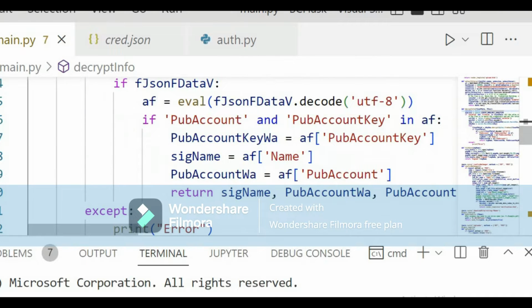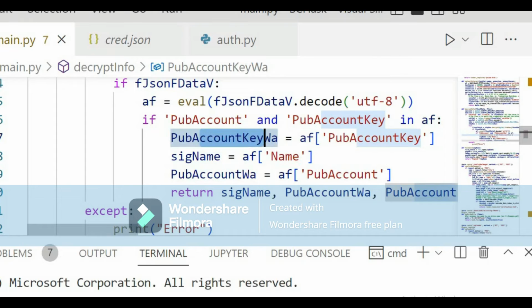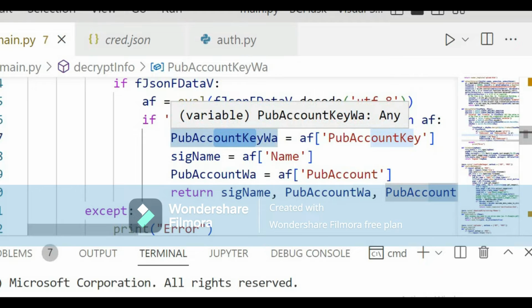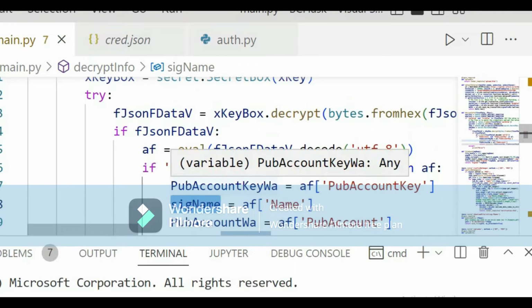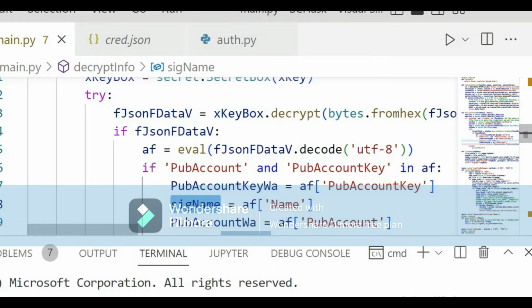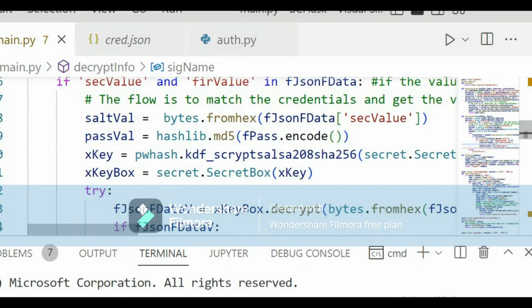So here you will get three things: a public account key, like the public address, the private key of the individual, and the signatory name. So these three values are stored in user credentials, and they have to match. In order to sign any PDF, these values have to match what we are providing while signing.